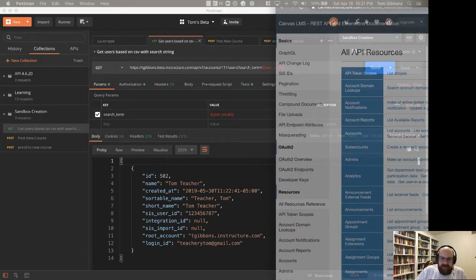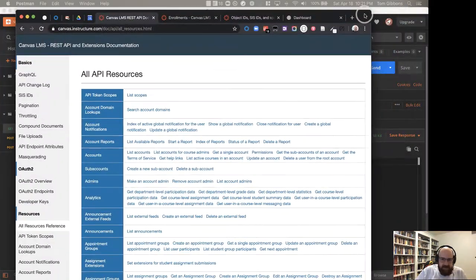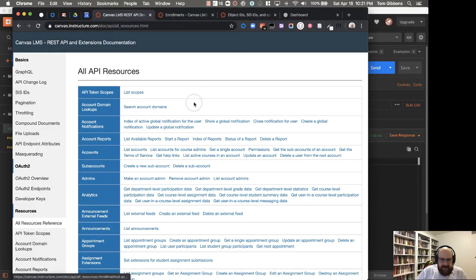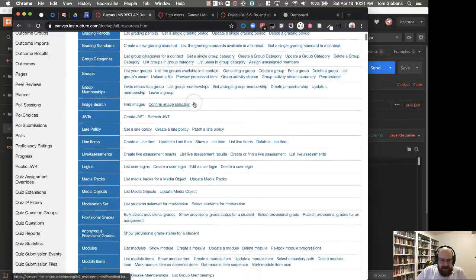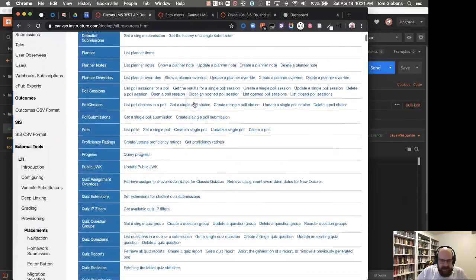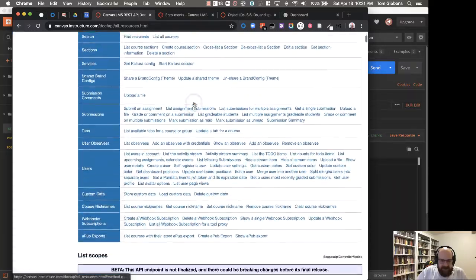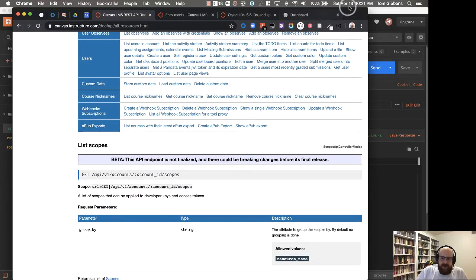And if you've never used APIs before, it may be a little overwhelming. I'm going to pull this into view here. And you can see here are all of the API calls that you can make, like all the different processes that you can engage. So that's one of the things that you need to know.